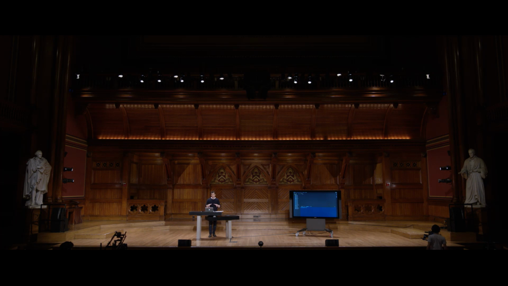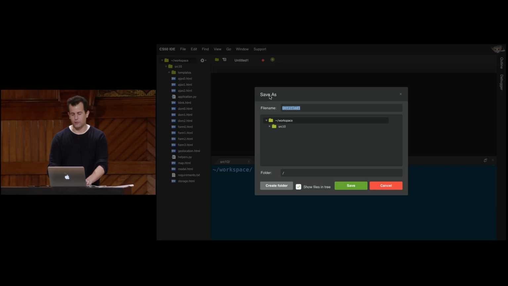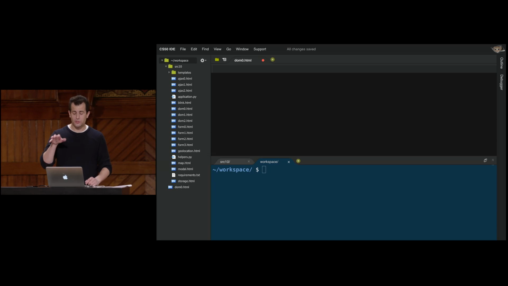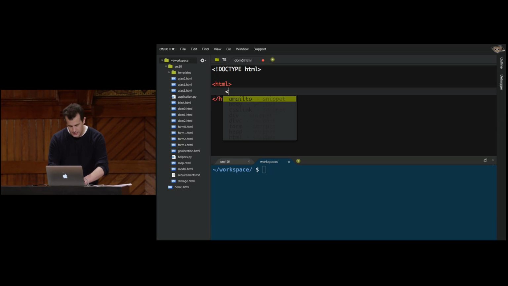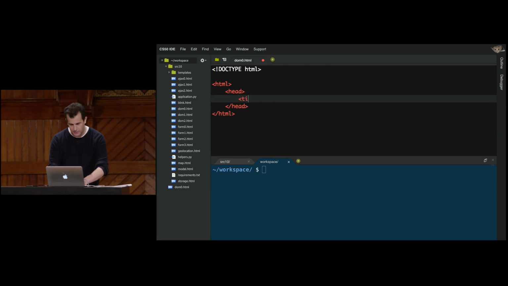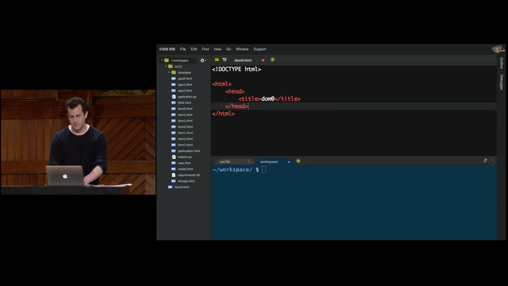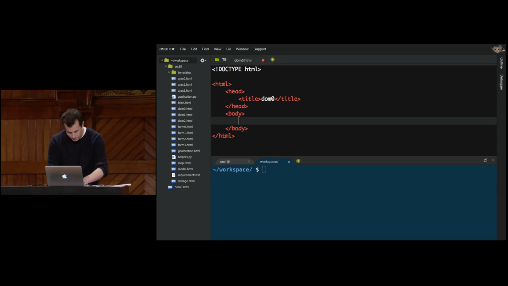Okay. Let me go ahead here and create a file called, say, dom0.html, documentobject0.html, just to line up with some of the examples that we'll place online for everyone to play with. I'm going to go ahead and start my page as I usually do. And I'm going to go ahead and say HTML. And then in here, I'm going to have a head tag. And in here, I'm going to have a title tag. And I'm just going to call this dom0 for simplicity. Down here, I'm going to have a body tag.